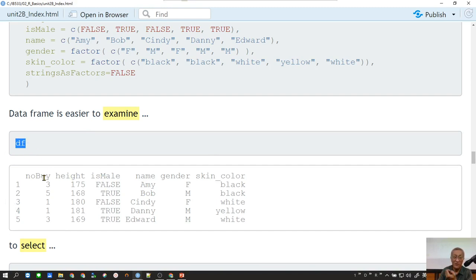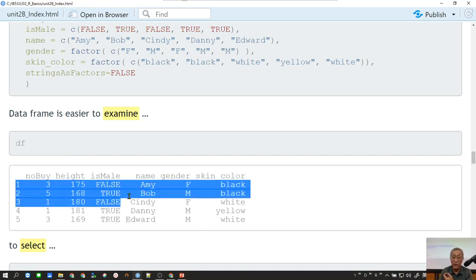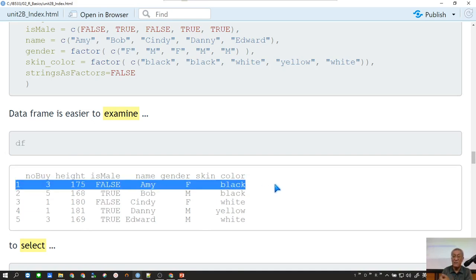So you have the frequency that you buy from us, the height, whether this customer is male, customer's name, customer's gender, and also customer's skin color. As I mentioned, every row is actually one unit of analysis. In this case, it is a customer.